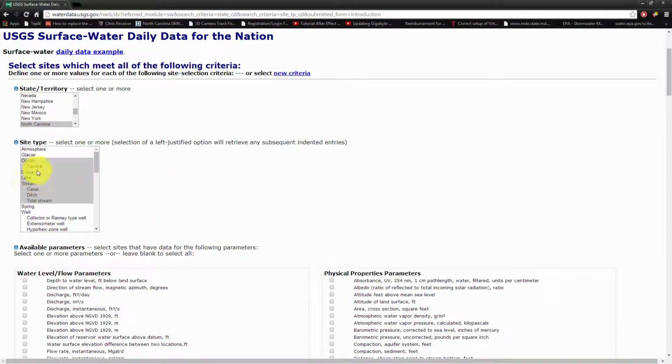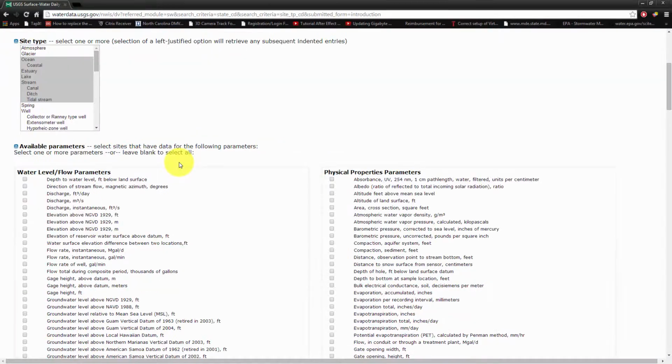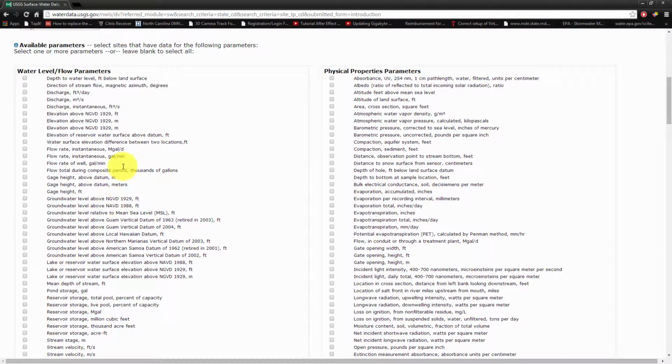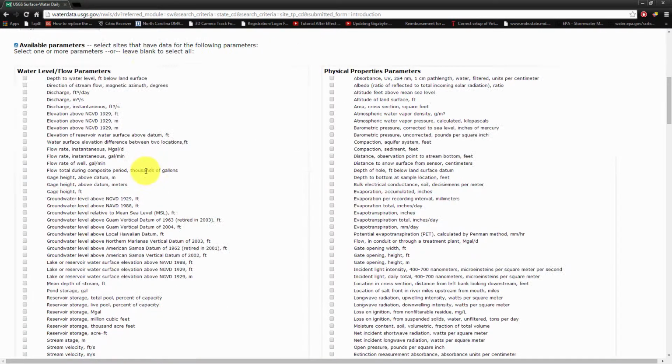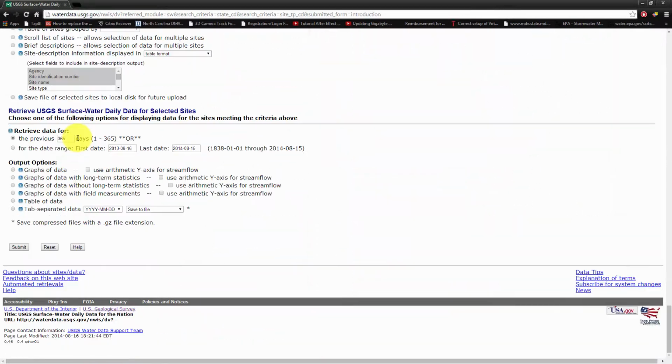And as you scroll down, don't worry about this stuff, it's not important. As you scroll down, you can find other parameters to choose that will really narrow down your search. For Dr. Jha's case, we are asked to find discharge and precipitation. So you can see the water level and flow parameters, so you can find discharge, and there's several different types. So let's see, they've got cubic feet per day and meter cube per second. I think cubic feet per day is more accurate for Dr. Jha's project.